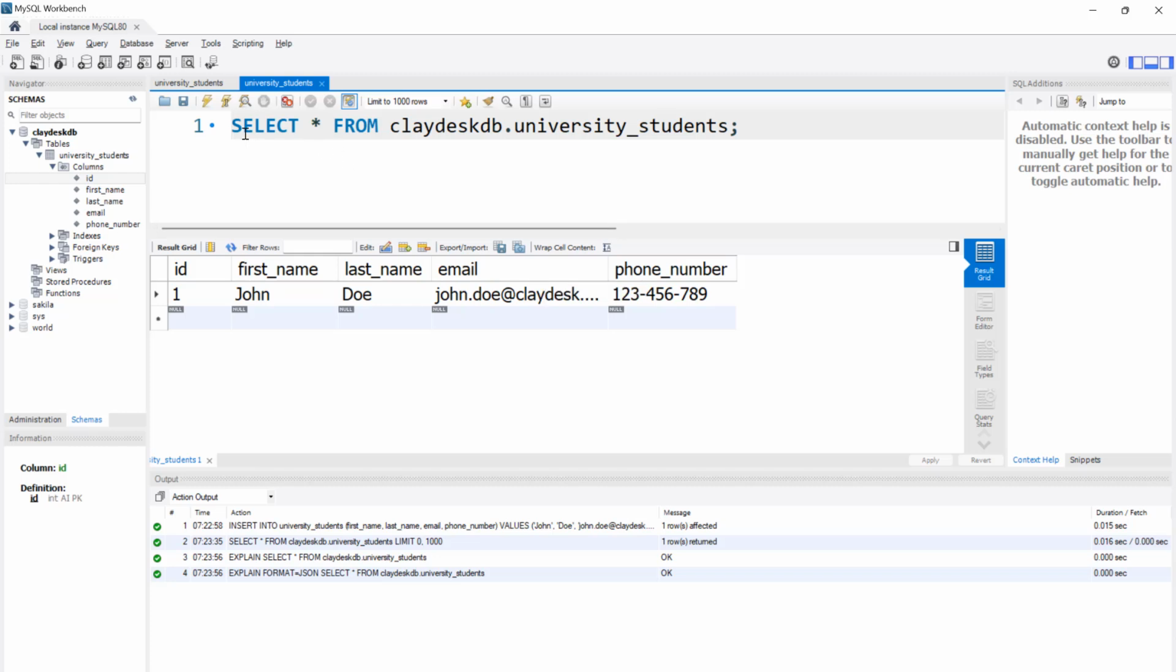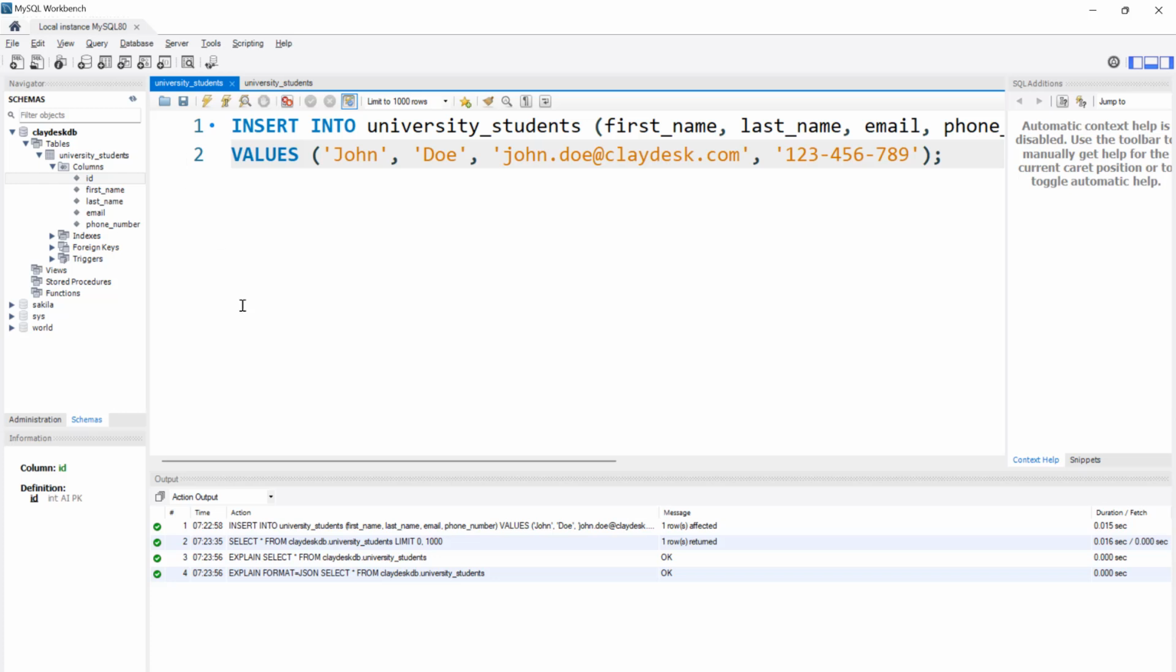And the command, by the way, to find the data is select. The asterisk represents everything, so that means all. So select all from clay-db, which is the name of the database right here, and then dot university_students. That's the name of the table. All right, let's go back. So now you've learned how to insert a single row.